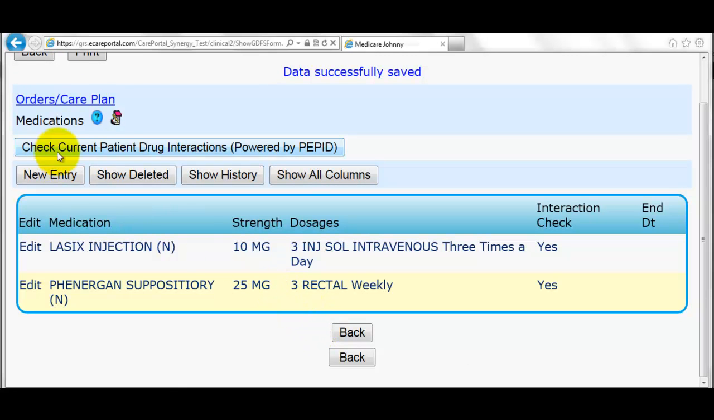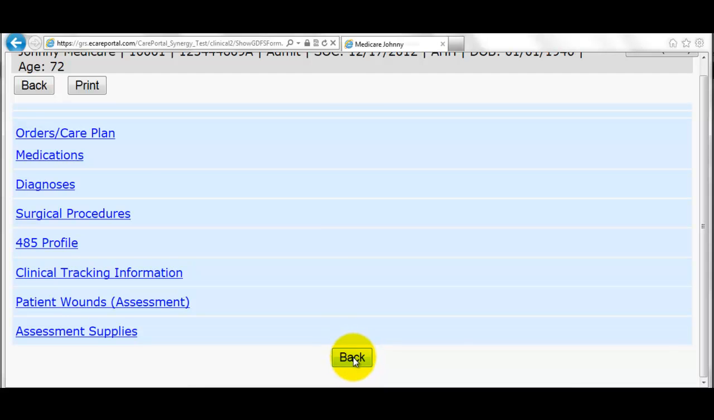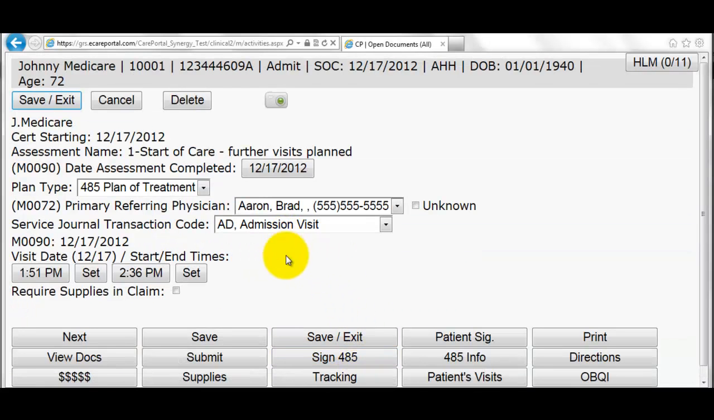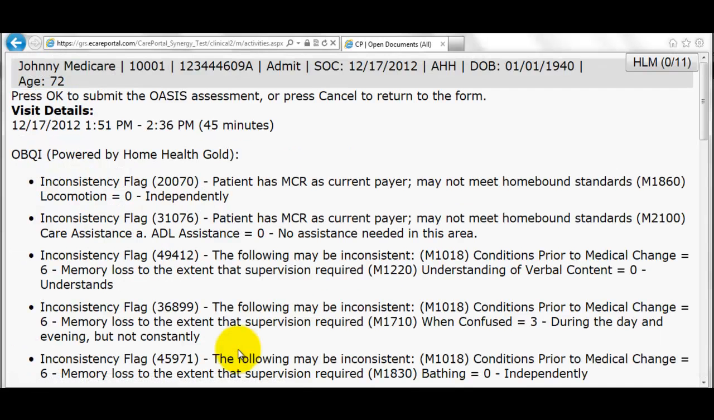If we wanted to, we could check the drug interactions. In order to check the drug interactions, you would just click that button, and it would tell you on the screen if there were any interactions found. In this case, there were none. So we go back and we work our way back to the assessment, the initial assessment form. All right, at this point, we're going to go ahead and submit the document back to the back office, and then we'll sign the 485.